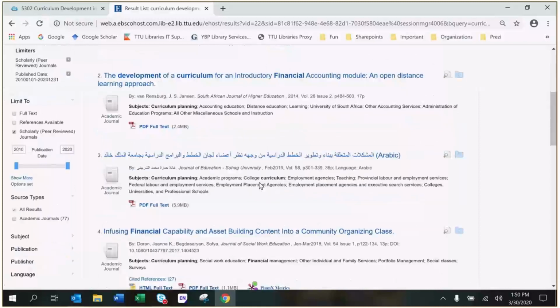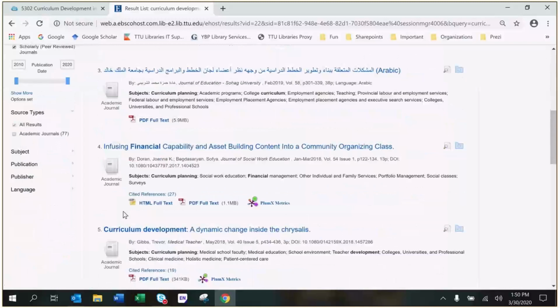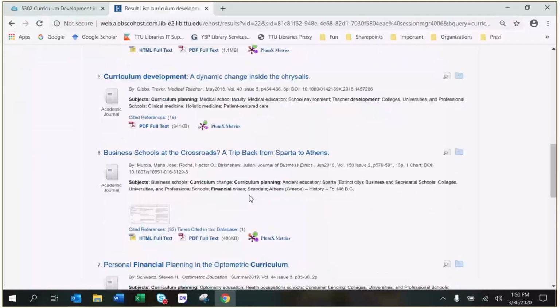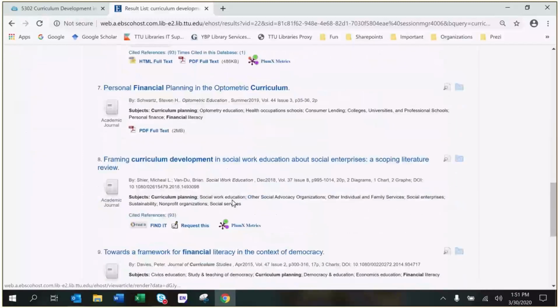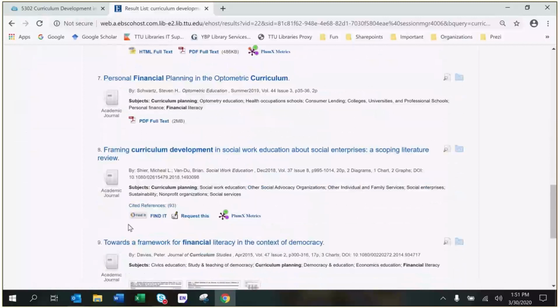I'm going to scooch down and see, oh, and here's, sometimes you have the PDF, sometimes you have the HTML. Again, I encourage you to have the PDF. Let's see if we can find anything that is not. Okay, here. So number 8, we do not have a PDF sitting here for this record from this article.